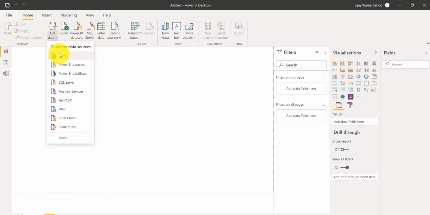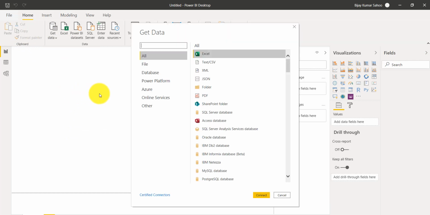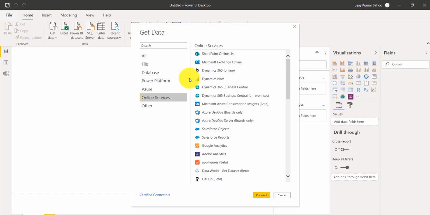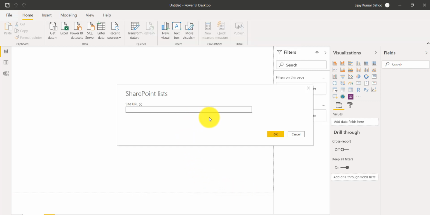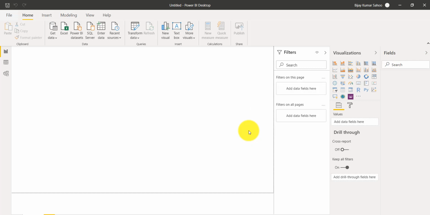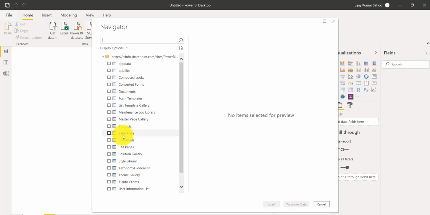So I will click on Get Data and then More, and here I will select SharePoint Online List. If you see here, online service and the SharePoint list. Click on Connect, and we will provide the URL. Click on OK. And once you put this in, we can just transform the data so that we can select the columns which we require.